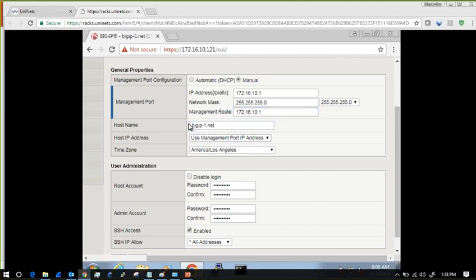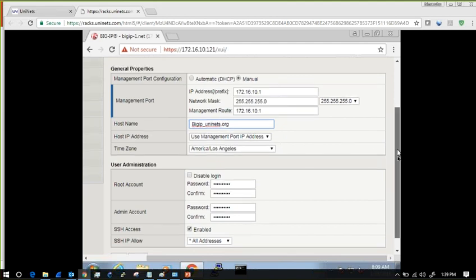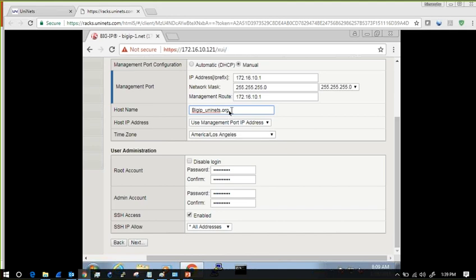The host name that you give should be an FQDN, that means fully qualified domain name. It can be .com, .net, .org, anything; you just have to end it like that. But where will we get the host name from? I had already given it from the practical I did previously. You just have to give it the name that you want your device to get. Like I want to give it bigip.uninets.org. You can give it anything that you want, it just needs to be a fully qualified domain name.